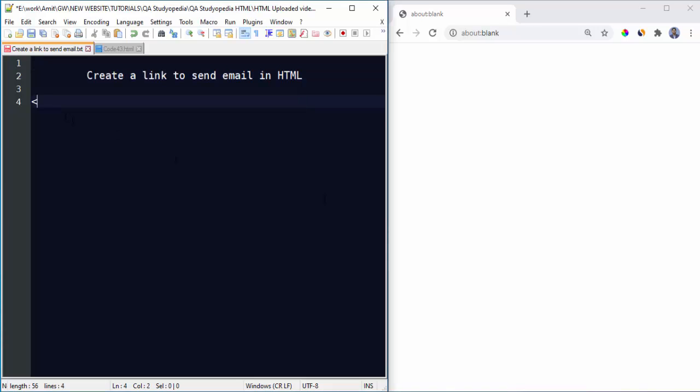For that you need to use the A tag. So A tag is anchor tag used to set links. So here we will just use mailto, add the email ID, and that's it. This will create our link to send email under A tag. Let's see an example to understand it better.